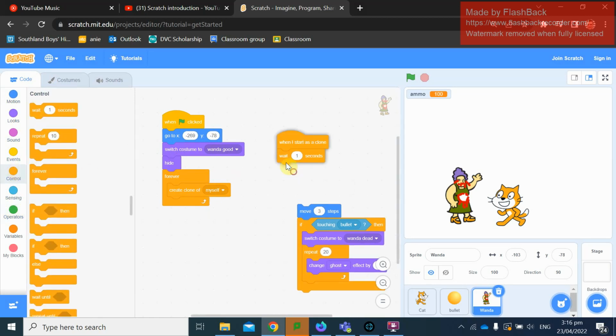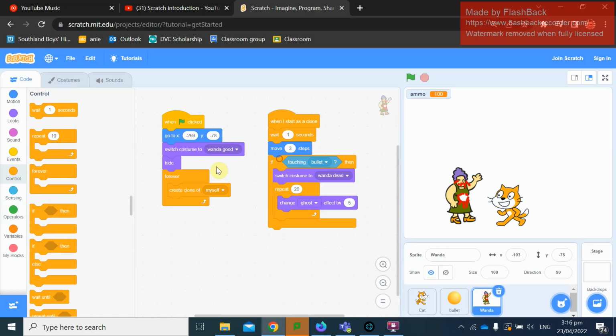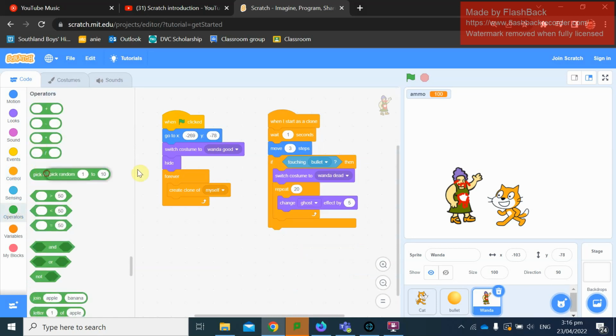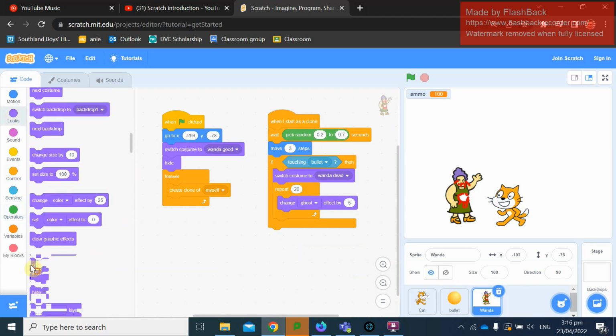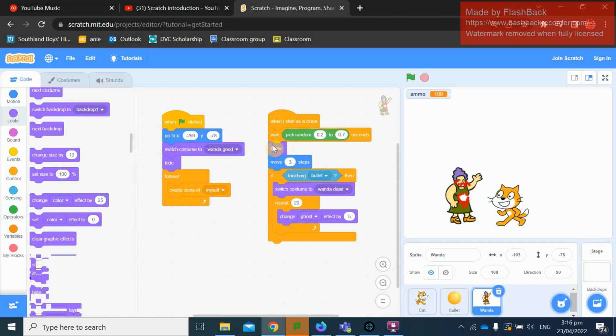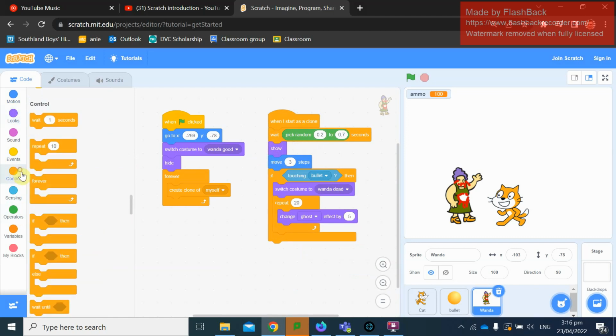Wait 1 second. 1 second's boring. It's predictable. We're going to use a random between 0.2 of a second and 0.7 of a second, because that's how patient I am. Then I can say looks show. Then it's going to move. Then we're going to have to put the forever back on.